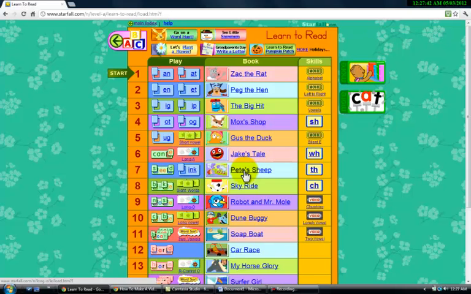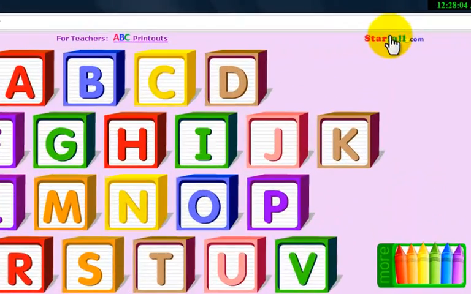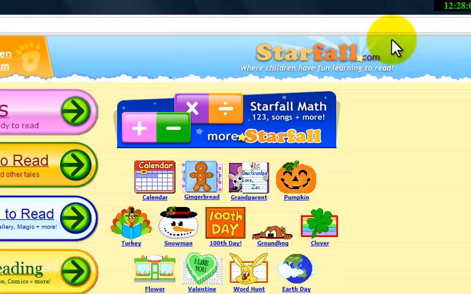The green arrow key now on this page sends you back to the home page and once you started. So now you see all the letter blocks up front, and the students can choose another letter, or you can simply click on starfall.com and it brings you back to the home page, which most teachers like to use.